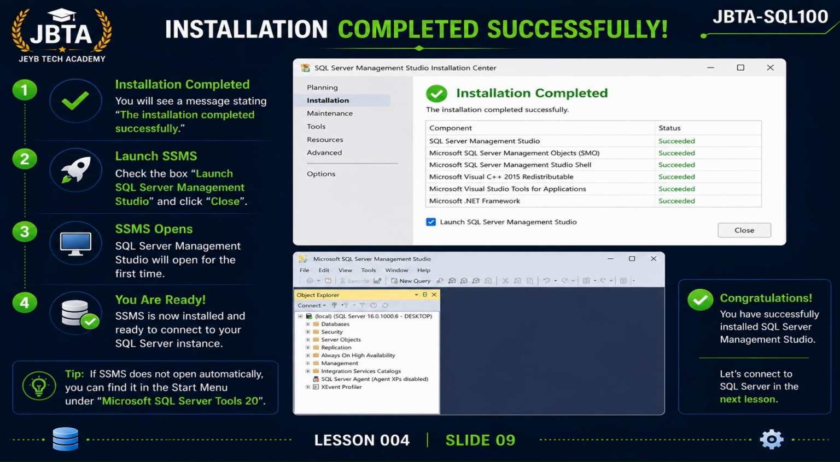For now, the important thing is that SQL Server Management Studio has been installed successfully and is ready to use. You've completed another important milestone in your SQL Server learning journey. With SQL Server and SSMS now installed, you have the complete environment needed to start creating databases, writing SQL queries, and practicing real-world examples.